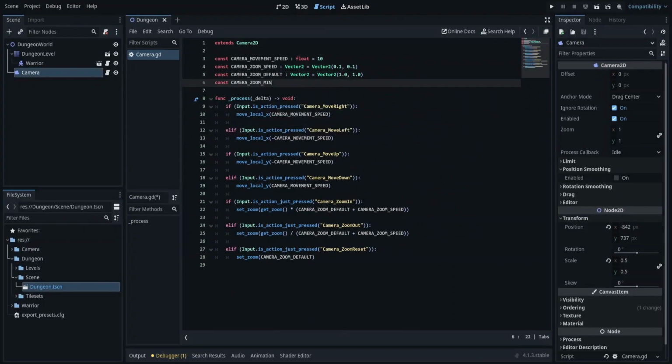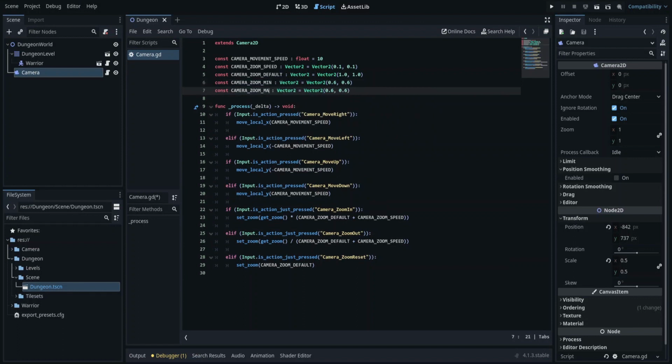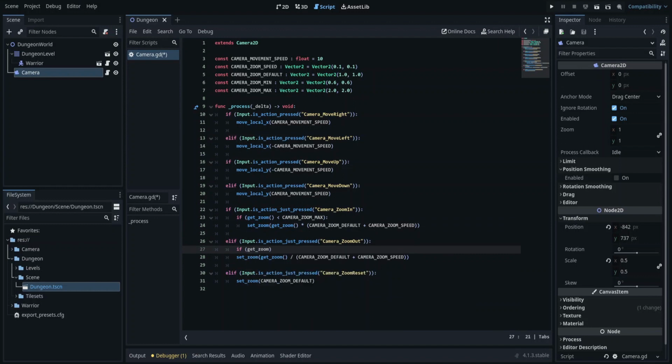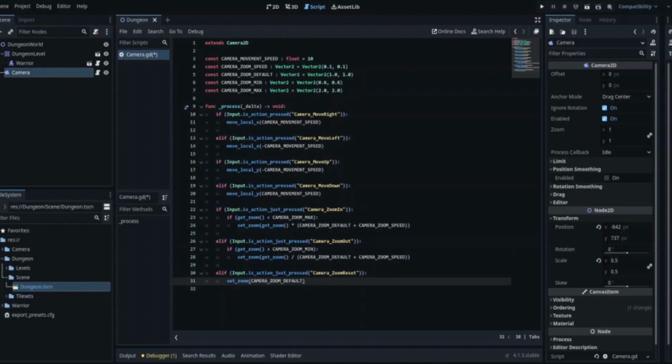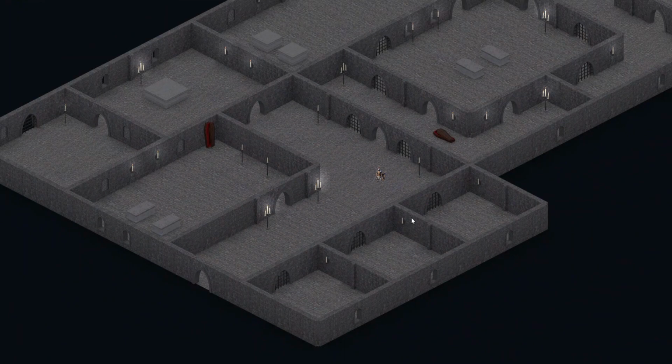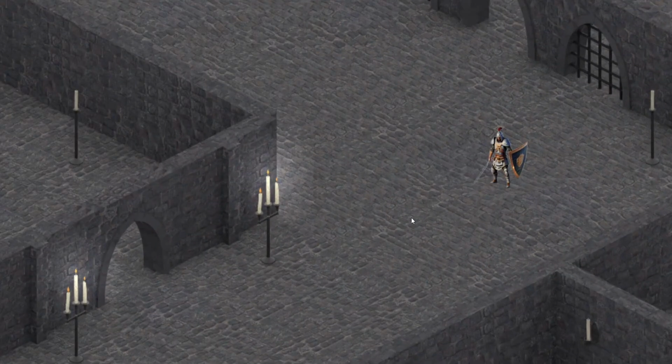Let's set a minimum and a maximum value for our camera zoom. Define two constants that represent the minimum and maximum values for the camera zoom. In the camera zoom in action, check if the camera is below the maximum zoom value we defined. And in the camera zoom out action, check if the camera is still above the minimum zoom value we defined. The minimum and maximum values will ensure the user doesn't get too close or go too far from the scene.